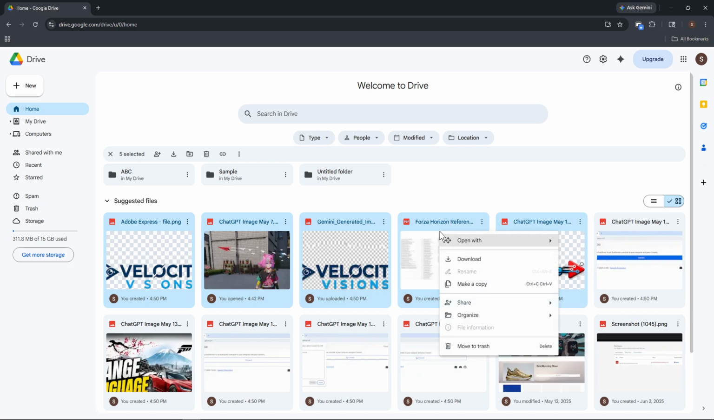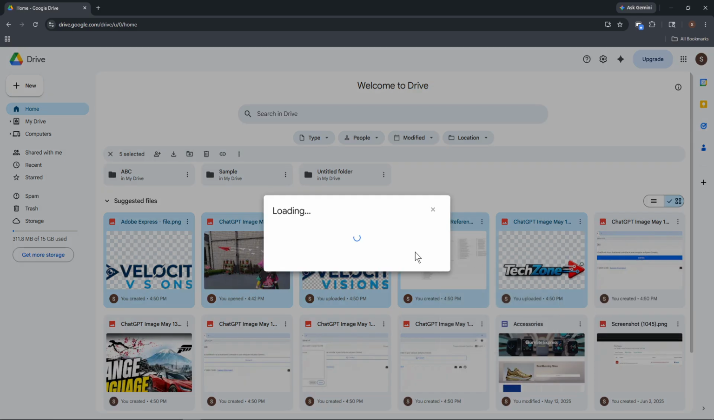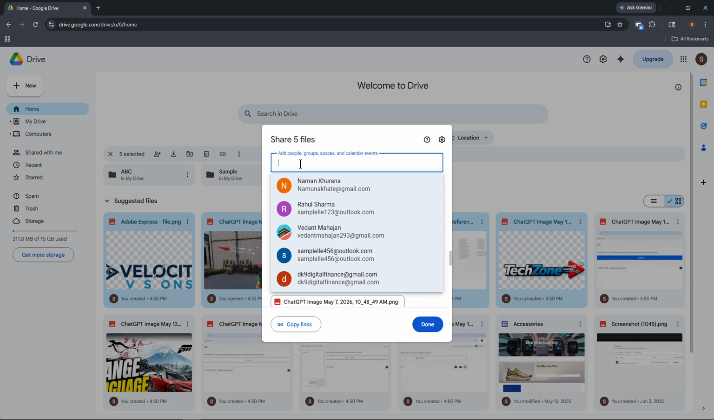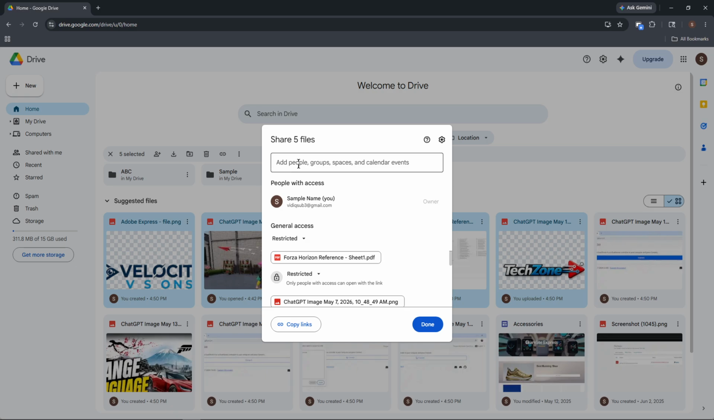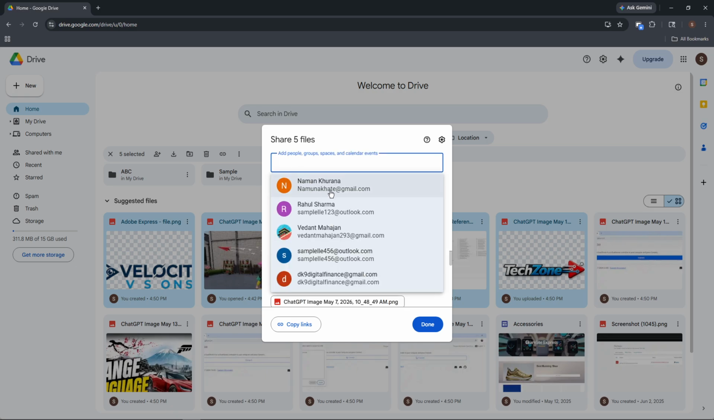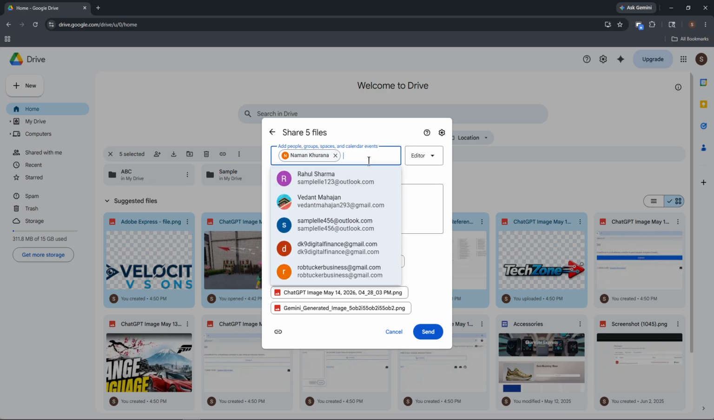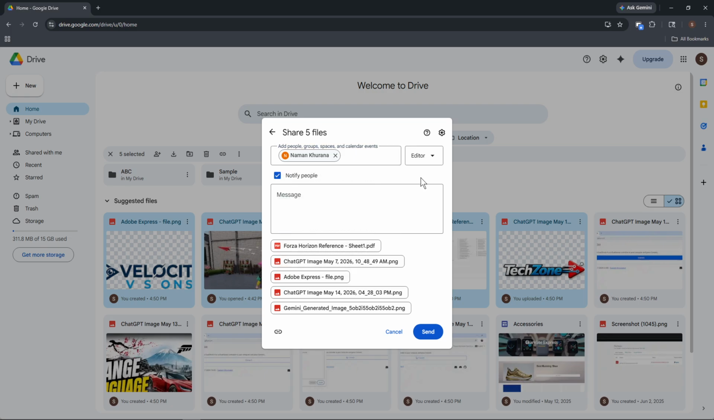After that, right click on them, then go to share. Under it, again select share, and now it will open this window. Now here we can choose the access. First of all, enter the Gmail address of the person you want to share the file with. I want to share the file with this Gmail account. I'll just select that. You can just repeat the same process for sharing the file with multiple people.